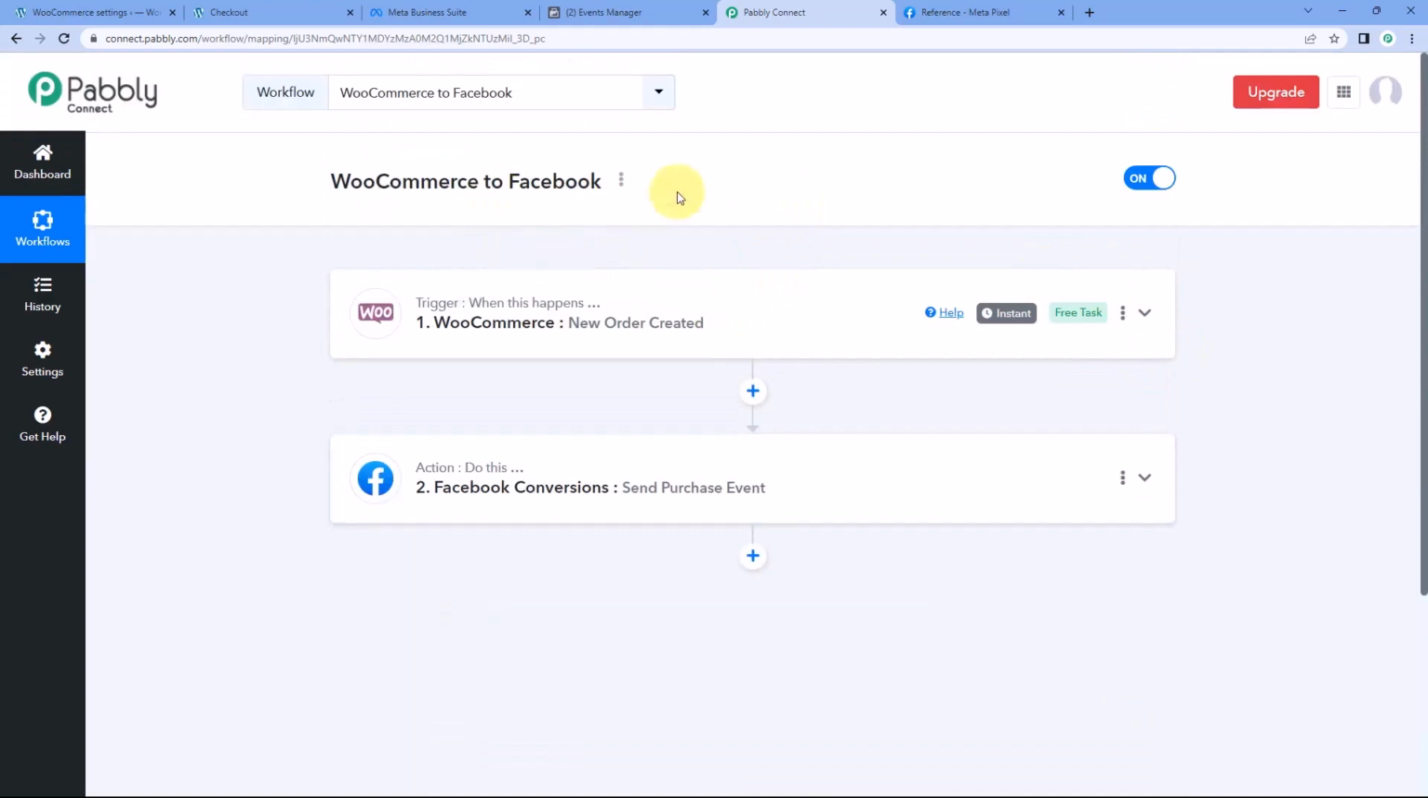Now, every time I receive a new order on my WooCommerce store, automatically the same order details will be sent as a purchase event to Facebook conversions. So not just these applications, you can connect plenty of other applications with Pabbly Connect.